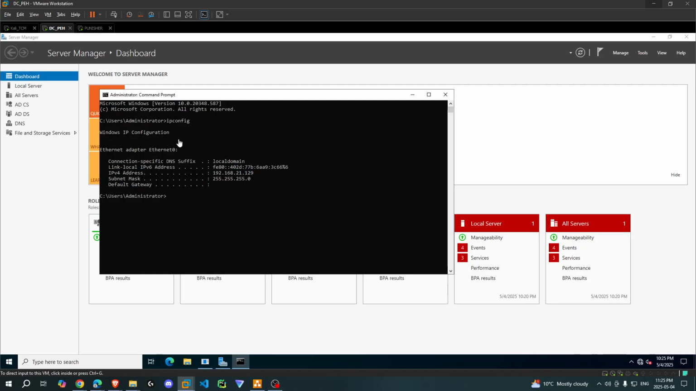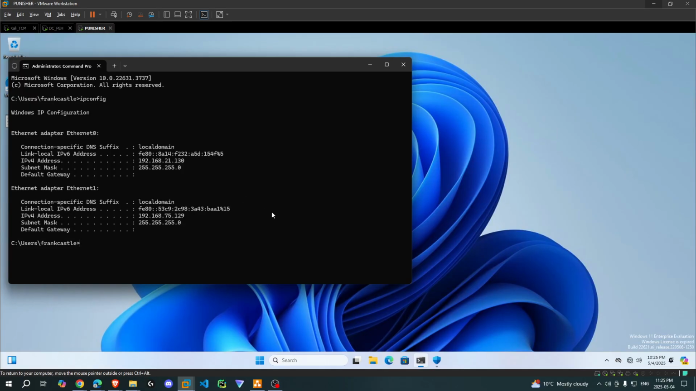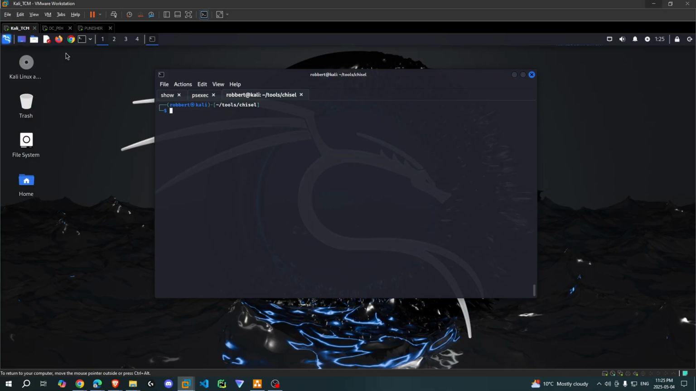So here, as you can see, I've got my DC with IP 192.168.21.129, and our victim machine, which has two interfaces. One is on the internal network, and this one is considered the external network, and our call VM.